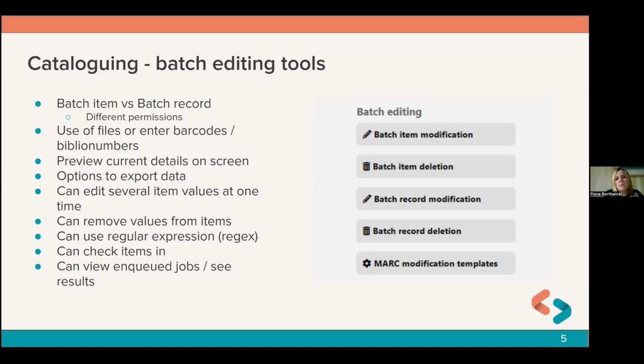When you use these tools, you do get all the current records with their details populated on screen for you to review. You've got some options to export the data. That can be useful if, for example, you're performing a batch item deletion and you maybe want to just keep a note of all those records. You can export them to a CSV file, for example, before you undertake the deletion. When you're batch editing, you can change several values at the one time, and I'll show you how to do that. You can also remove values from items. So if you wanted to blank certain characteristics out of an item record, you've got the ability to do that.